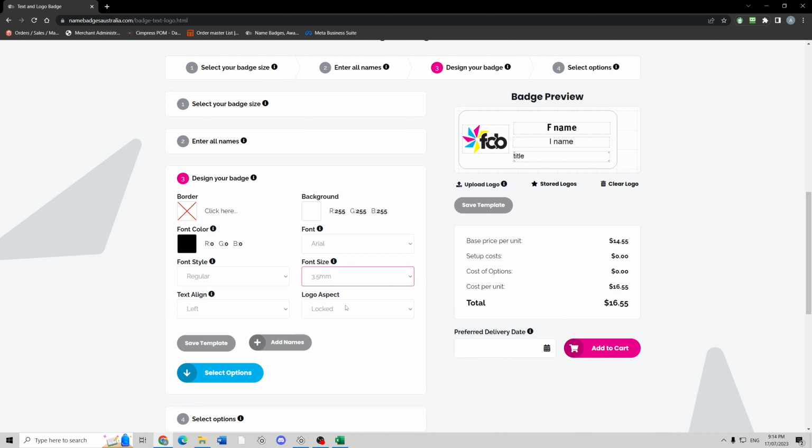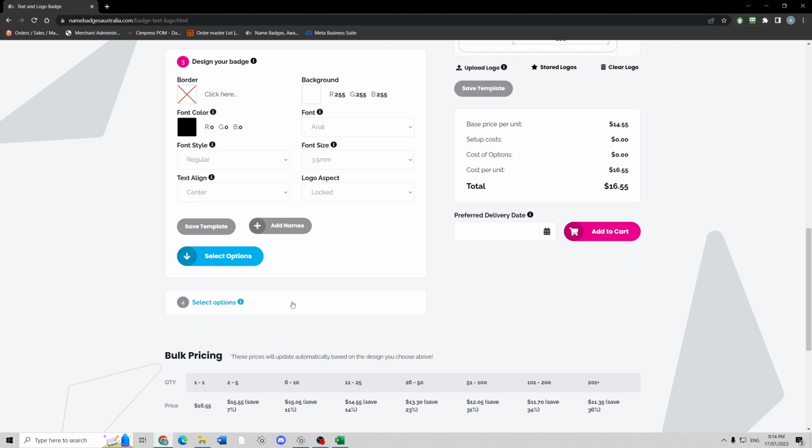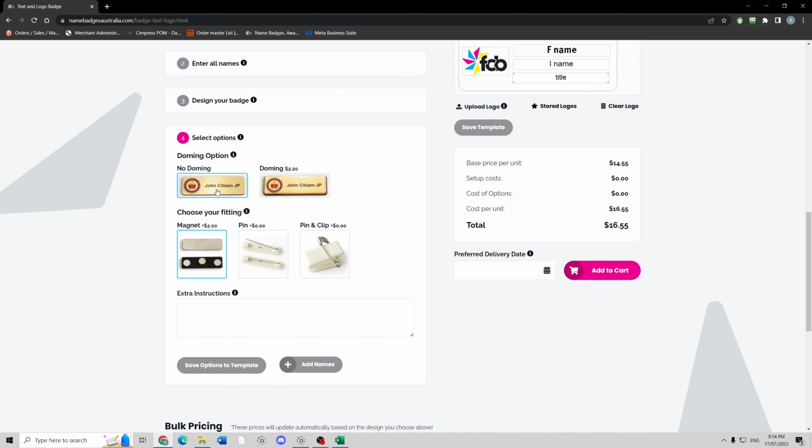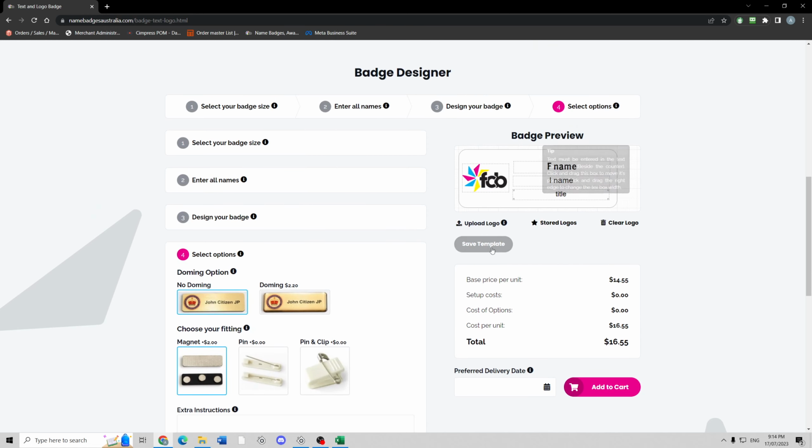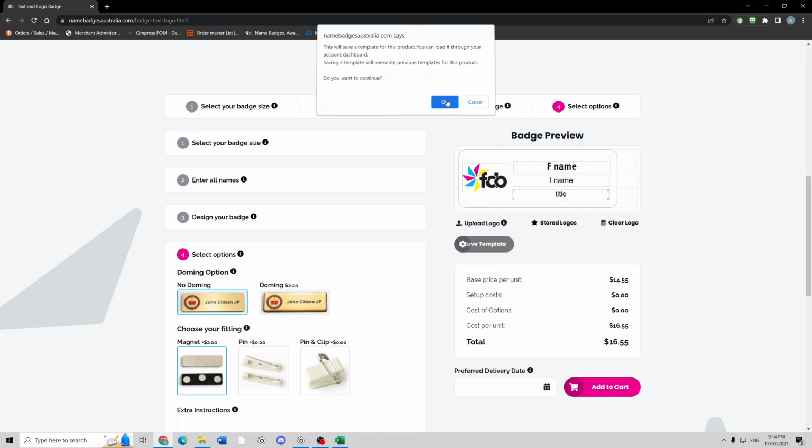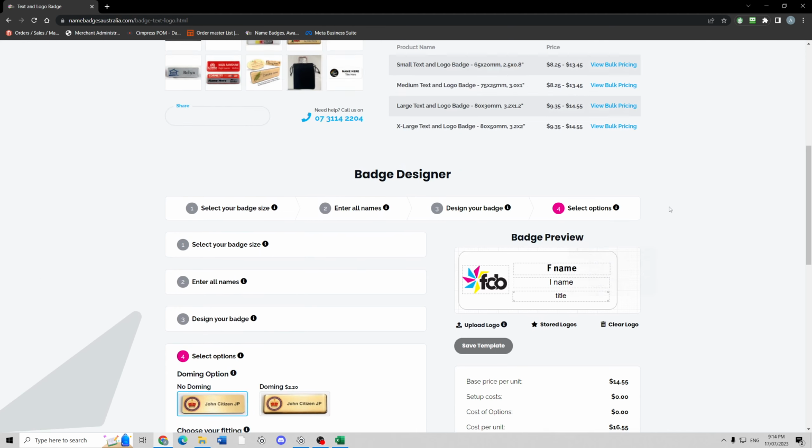And then on the title again, same process, change it to be how you want it to look and move it around as such. And then the final step I always recommend is under the options here, if you want the acrylic doming or not, and magnet pin or pin and clip, and make sure you save these options to the template, like so. And then what you do, click up here, save the template, if you're happy with that.